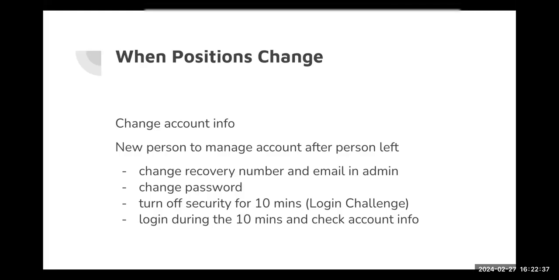And then you can do it a couple different ways. Say Michelle is not reachable, say the person who had the previous account is not reachable, for whatever reason, you can still recover it. So let's say they're not reachable, and how would we recover their account and get into that account and have the new person use it? So you would log in as the admin, change their recovery number and email, change their password.